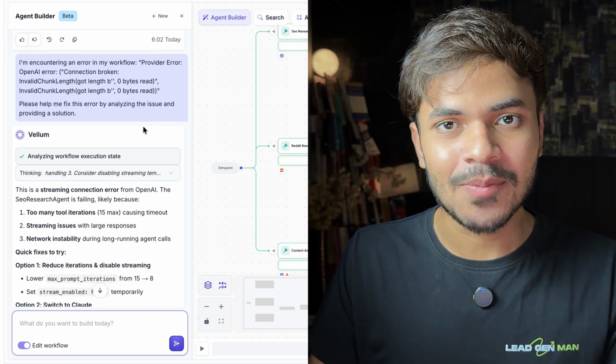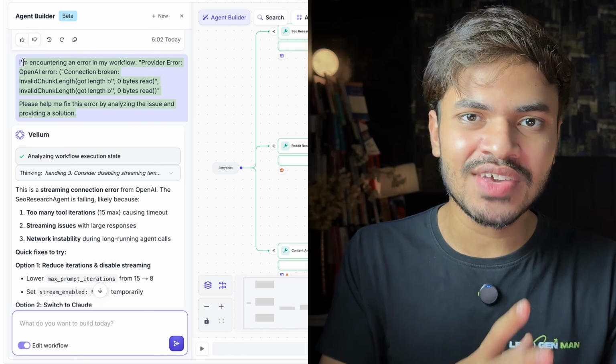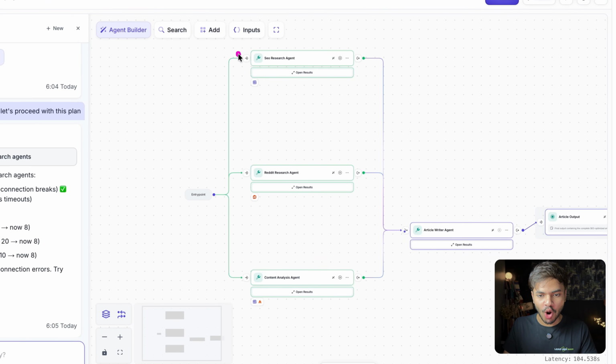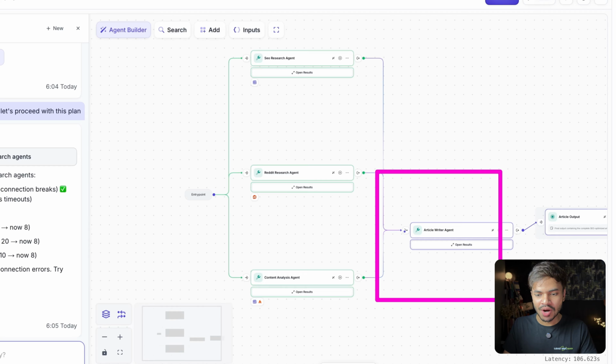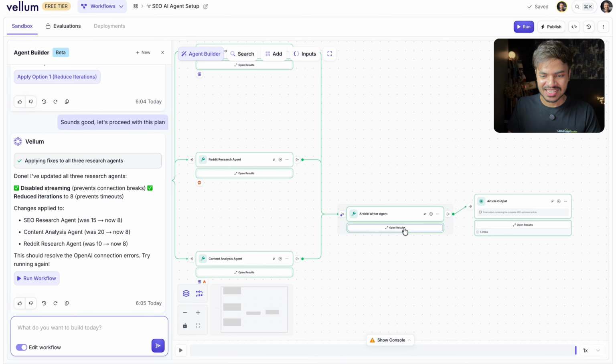The best part about Vellum is whenever your agent is facing any error, it will automatically find and fix those and debug them. Here we can see it has successfully generated the output from all of these 3 agents and is giving it to our article writer agent as context. Awesome, it is done. Let's open the result.